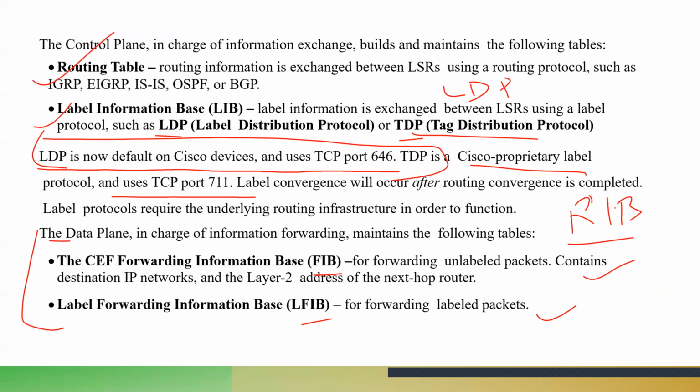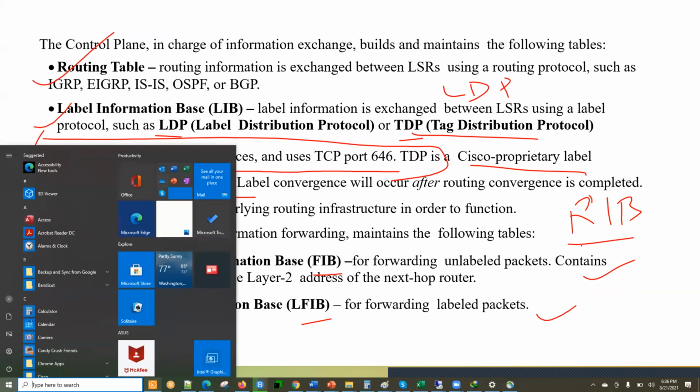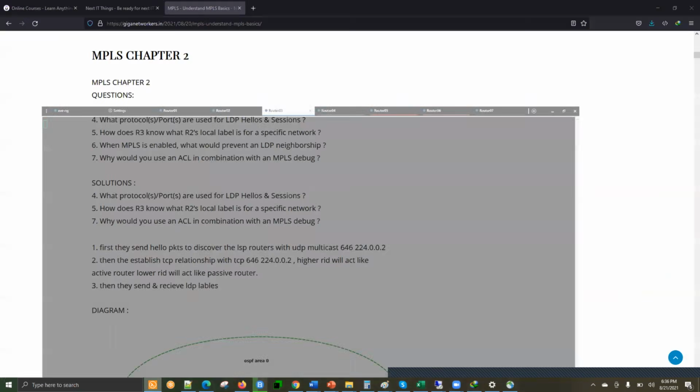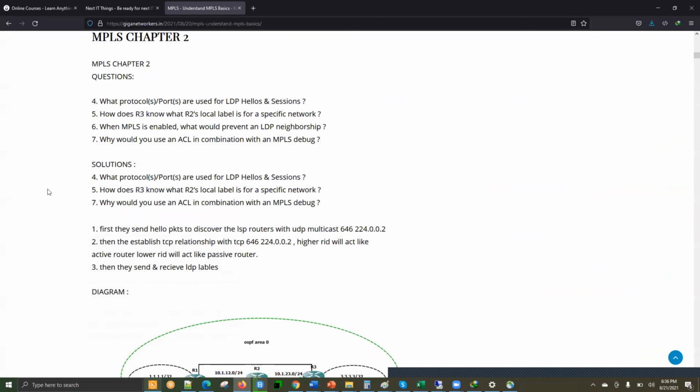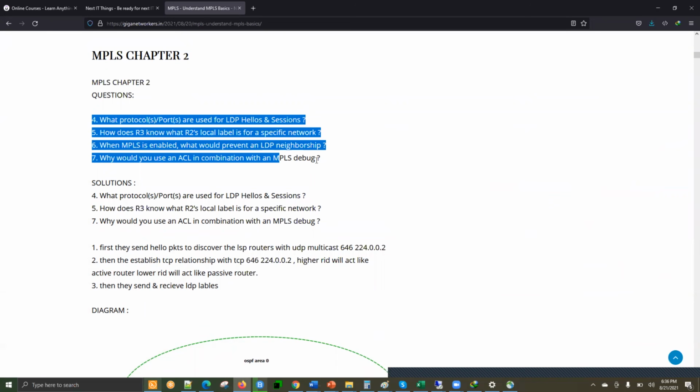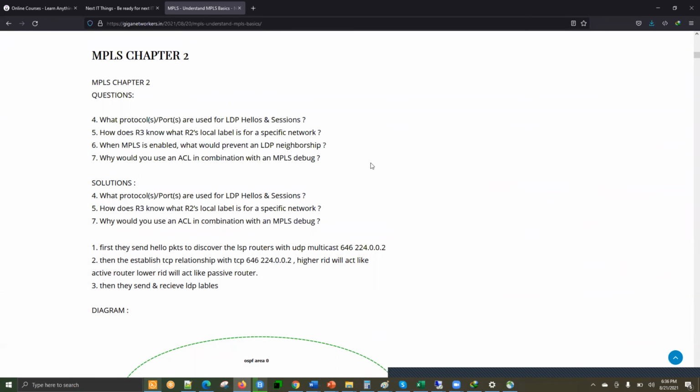What I will do, quickly we'll go to the blog site, and inside the blog site, I will show you one of the labs, and we are going to cover a few of the questions and answers related to MPLS chapter number 2. You can go to this blog site, you'll find MPLS chapter 2, where we have to answer these 4 questions. Question number 1, what protocol port is used for the LDP hello session? As we have discussed, the protocol TCP port number 646.